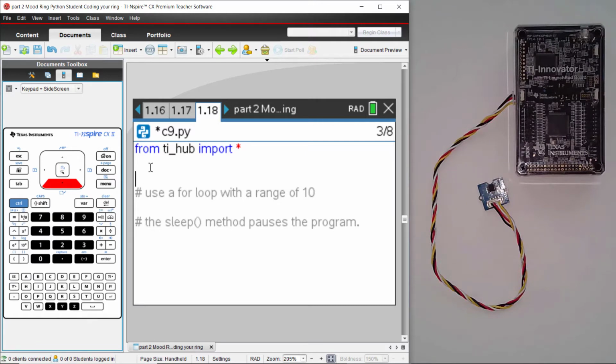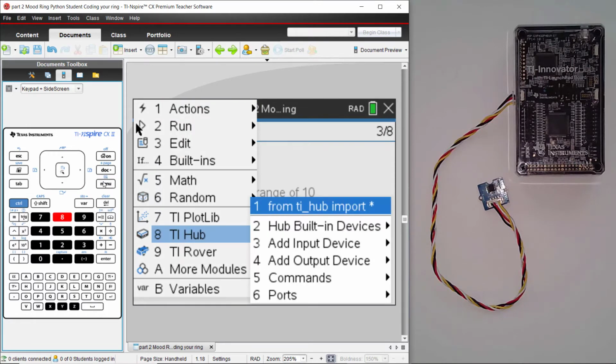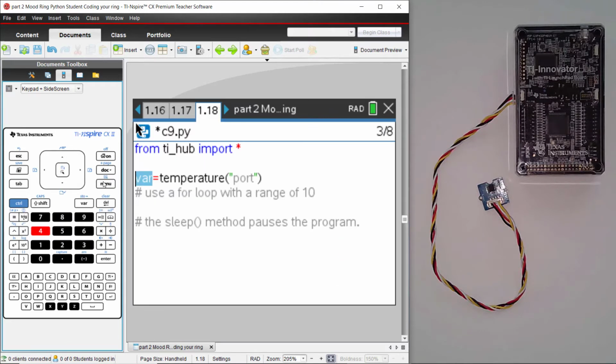And so I'm going to do a construction here. To do that construction, I'll go to Menu and number 8, TI Hub, and add input device, because that's what a temperature sensor is, number 4. And the prompt for the variable name is highlighted, so I'm going to go ahead and put that in. I want to call it my_temp.